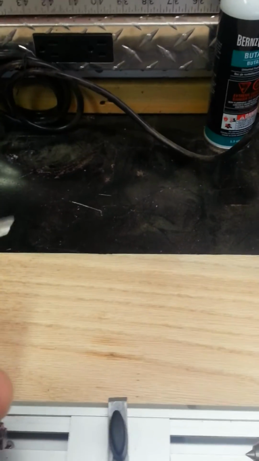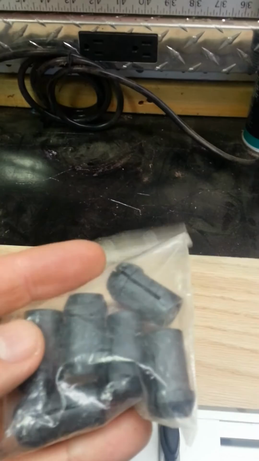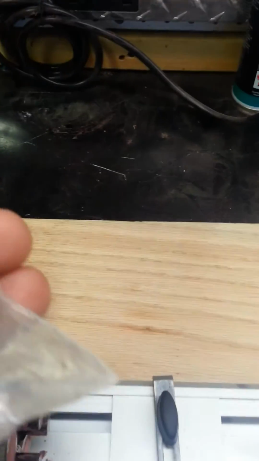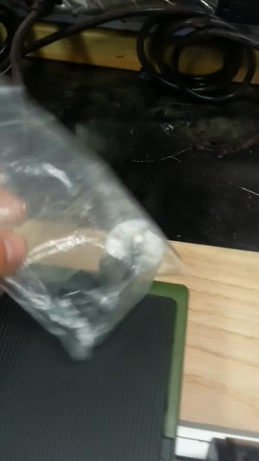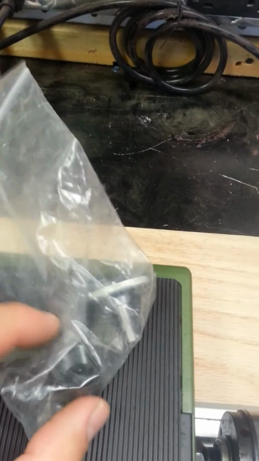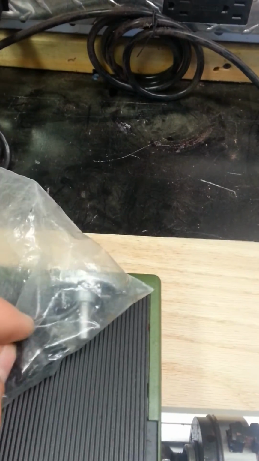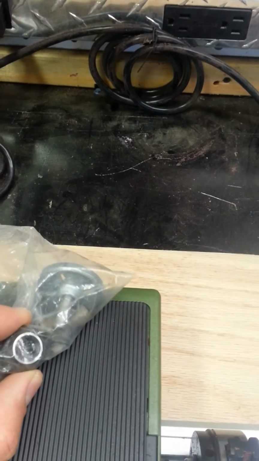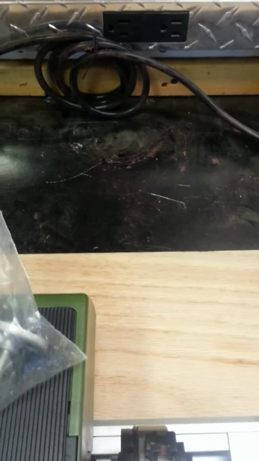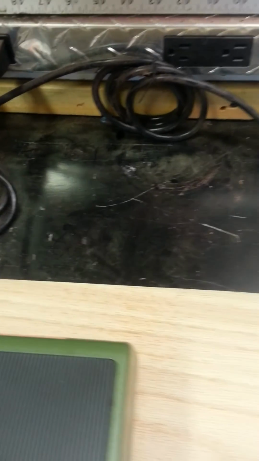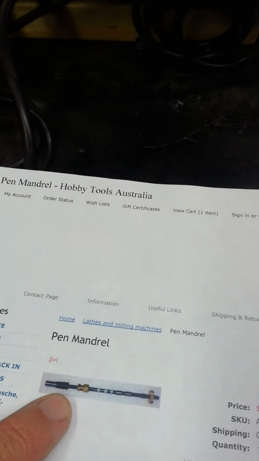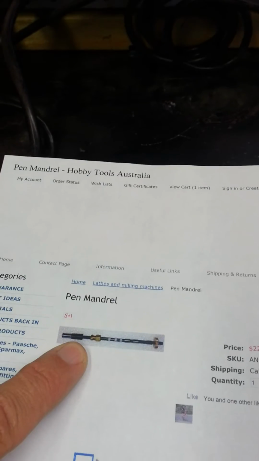One of these collet chucks, the 10 millimeter collet chuck, and a little nut that goes on there and tightens it down, holds everything in place. That 10 millimeter nut fits onto this end of the pen mandrel. This is a completely different type of pen mandrel.